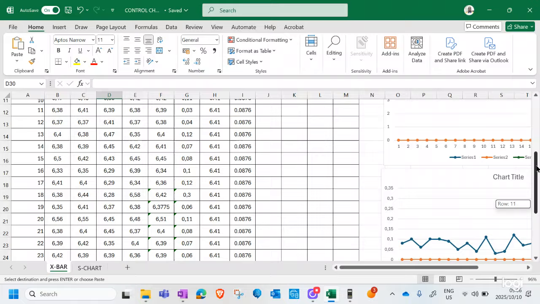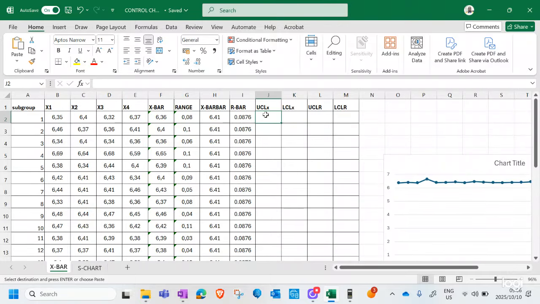Guys, for the control limits, we have the control limit for that, which is 6.47. And we have for which is 6.35. And we have this one for which is 0.2. And then 0. Okay, the zeros, they agree.